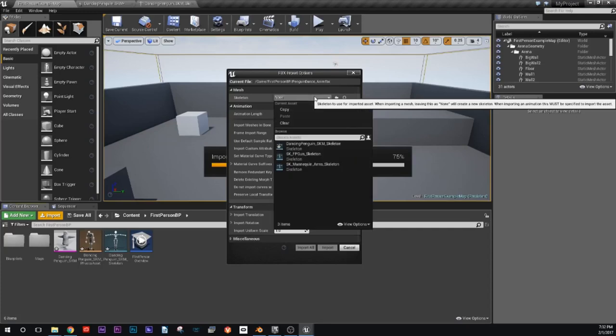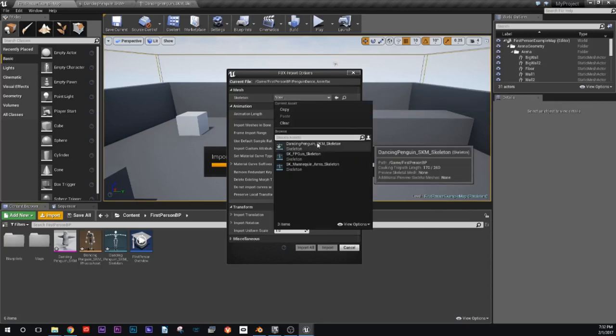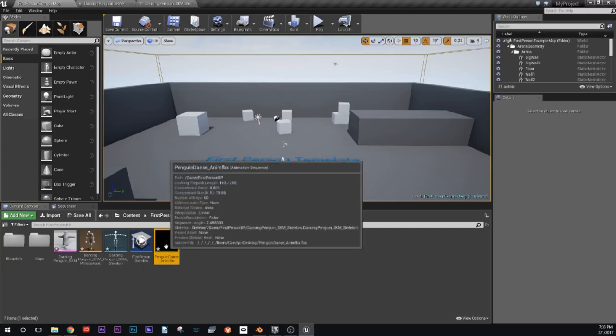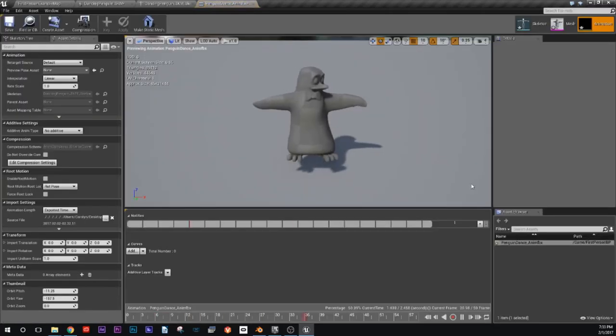Hopefully it will once we get more characters in here. But for right now, we're going to select this one because this is the one with the star on it, which means it's new, it hasn't been saved yet. We know this is the one that we want. And then we're going to import that. And lo and behold, there's our animation.